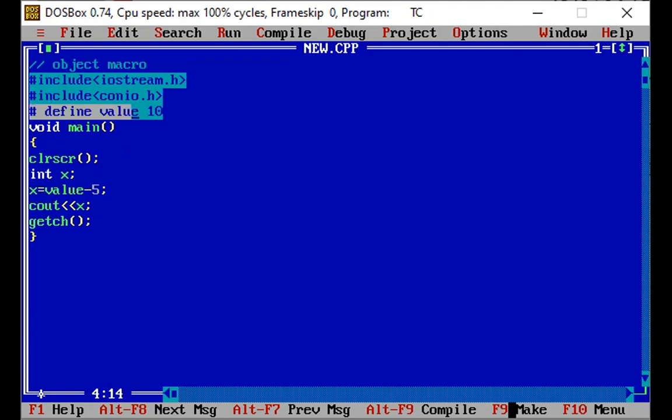Here I'm using hash define value 10. That means I'm taking one variable here and making it an object macro with the value 10. Here I'm defining one variable x, and in x there is a calculation value minus 5, where the value will be picked from where you have defined it. You have defined here 10. 10 minus 5, the answer 5 will get executed here.